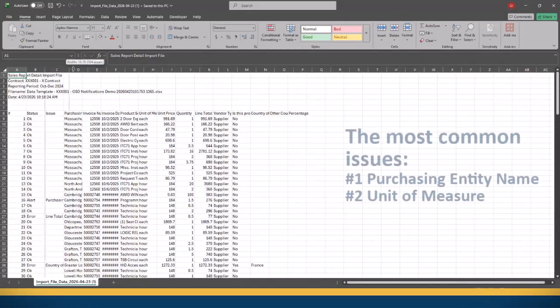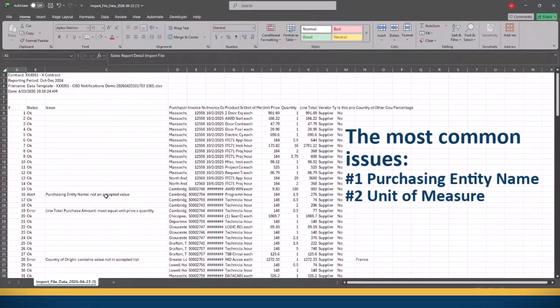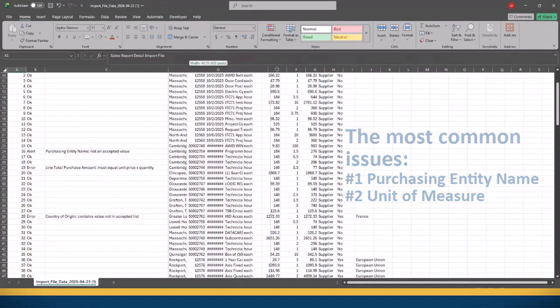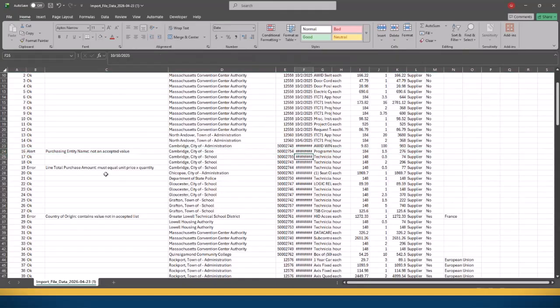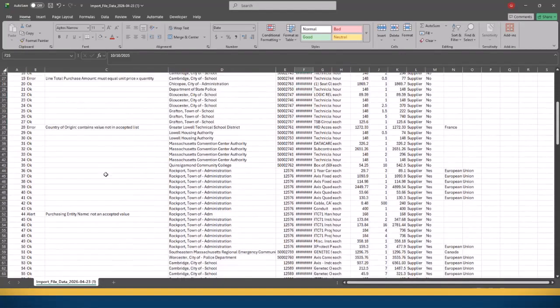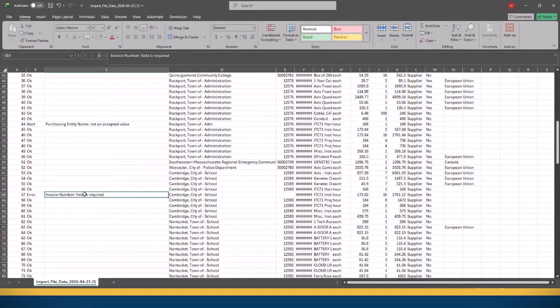The most common issues are usually the purchasing entity name and the unit of measure. Remember, unit of measure describes how an item is measured, such as per item, per pound, per job, or per contract. It is not the same as quantity. Fix all errors, review all alerts carefully before you proceed.